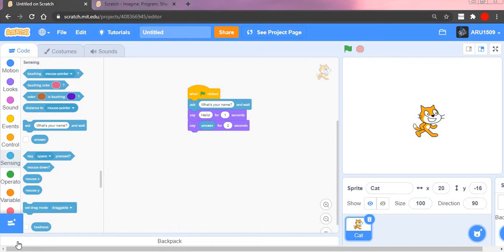Hello guys, so today I'm going to tell you how to use the Ask and Wait block. So basically this block is used in quiz games or else the emoji game, which I have made. That link is also in the description. Please check it out.